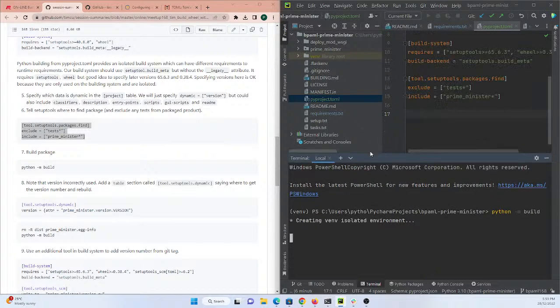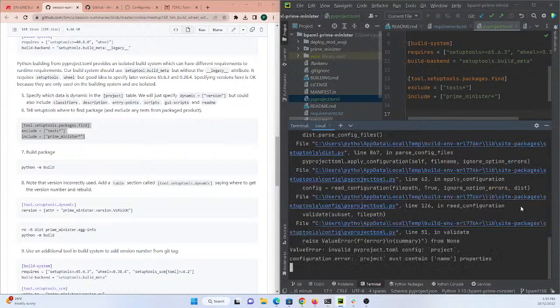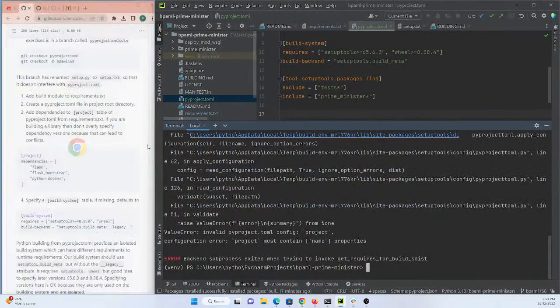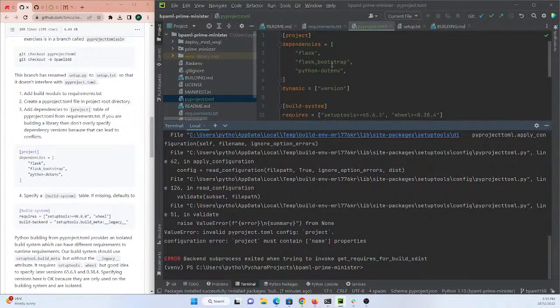Alright, and you can see the first thing it does is it creates an isolated environment. So it's even isolated from the environment that we were running this in. It's downloaded these packages, which took a little bit of time because they didn't exist. And it's given us an error. So the project must contain the name property. So that's a good thing. Let's add name into here.